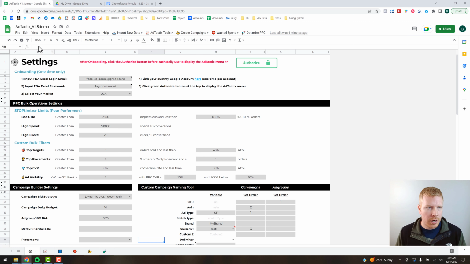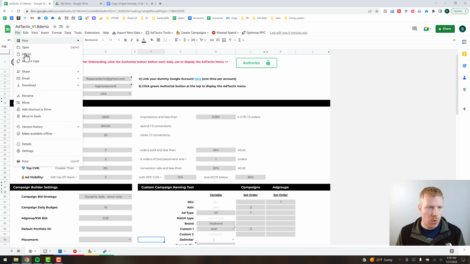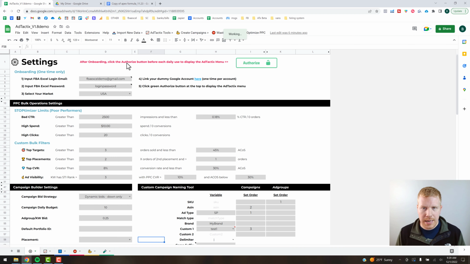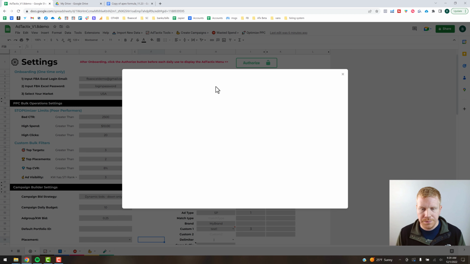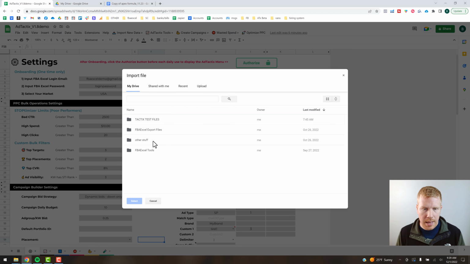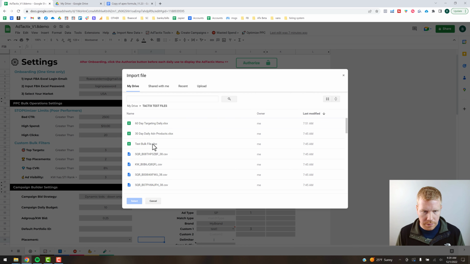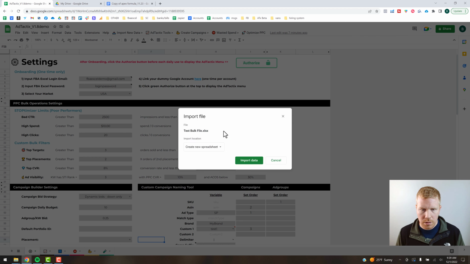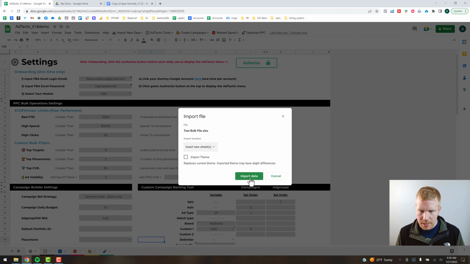All right, so what you're going to do now is actually just go and import that file that we just downloaded. So go to File, Import. All right, and I have that file actually saved here in this folder, I believe. So I've just got a test bulk file. Yours will be named whatever you have it saved as. You're gonna select insert a new sheet from this drop down here. That's important, and then you're gonna hit import data.